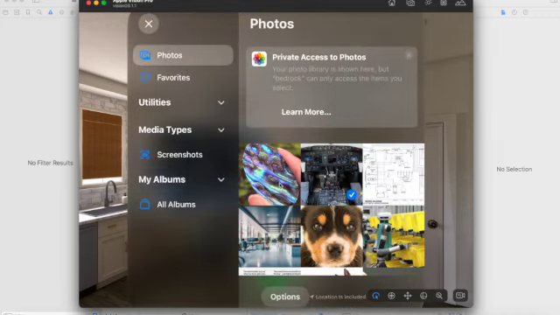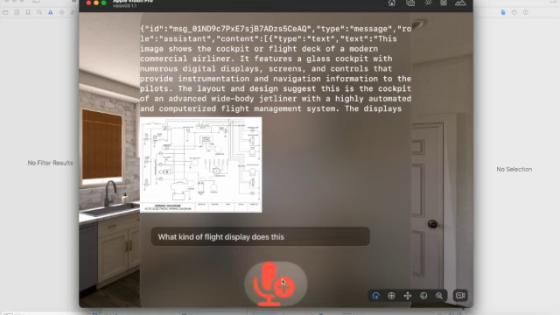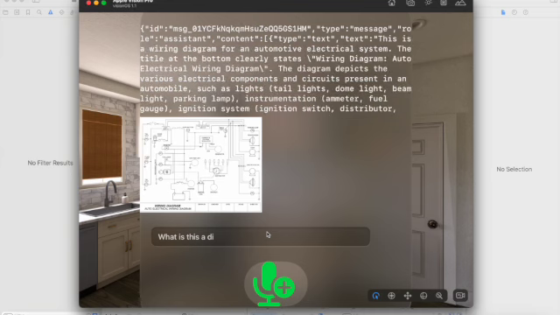Let's do another one. What is this a diagram of? And again, that progress view, man, I should do that. Takes about 10 seconds. You can see here it says electrical wiring diagram, various electrical components. Yeah, and we can probably get more detailed into all of this.